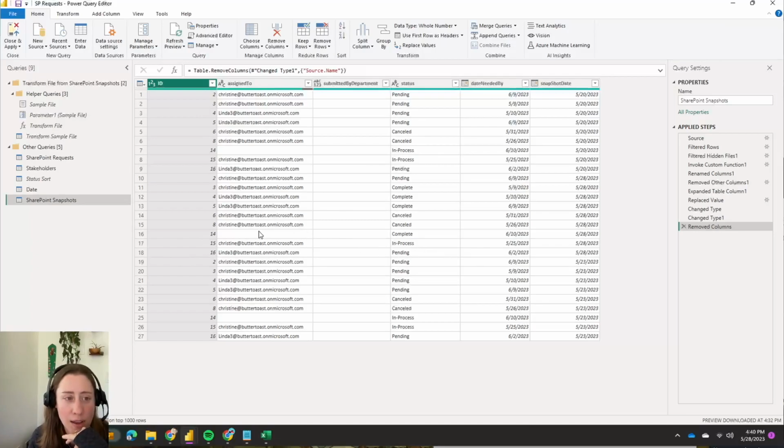You could also look at the number of overdue tickets by the assigned to field. The overdue flag would be a measure that does a count of the distinct IDs where the date needed by is less than today's date and the status is pending or in process. That would give you a measure of the number of overdue items. Then you drop that in a visual with the assigned to user.